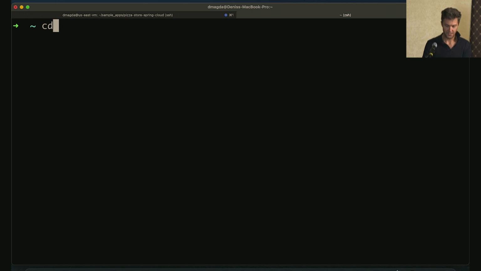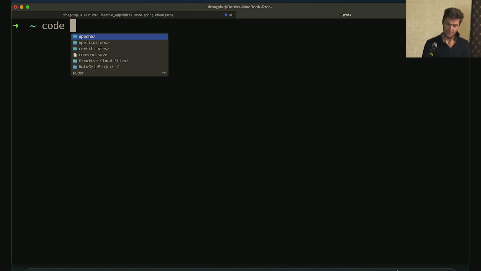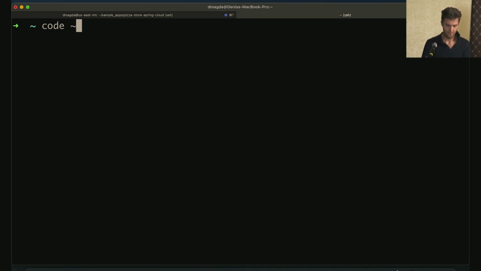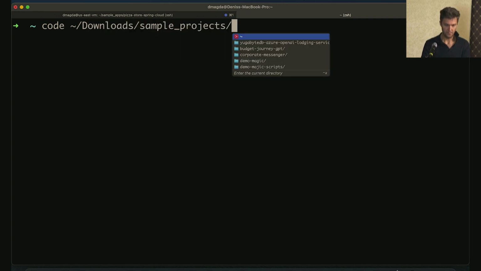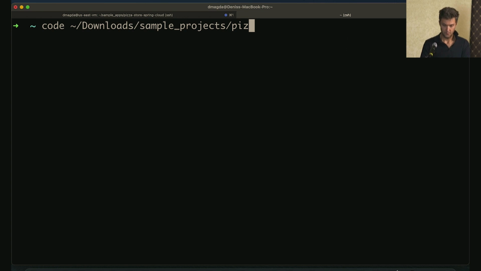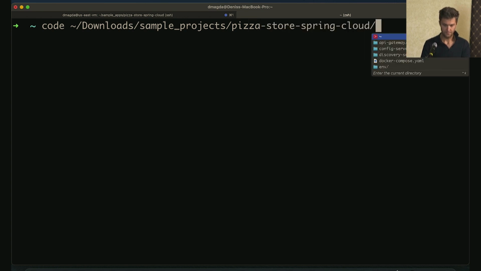All right. Let's save this agenda for now. And let's start with the developer prototype. It should be somewhere under the downloads folder, sample applications, Pizza Spring Cloud.